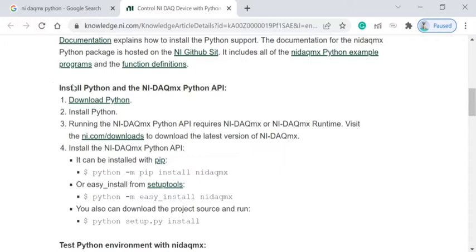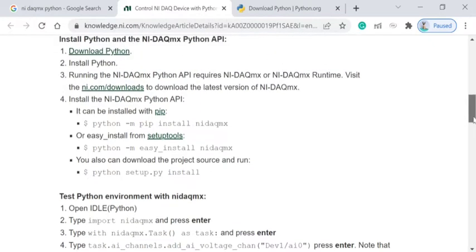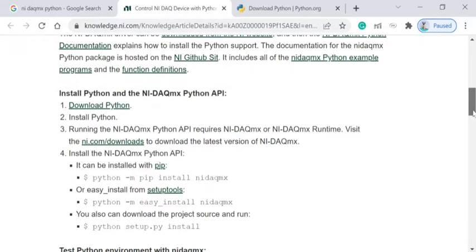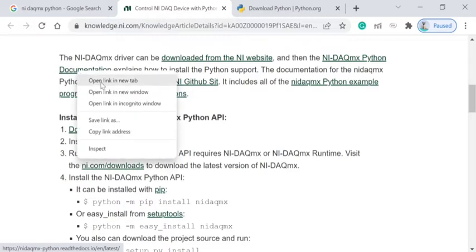So first you can see here you need to install Python. So let's go to download and install Python. After downloading and installing Python, we need to run pip install nidaqmx. Now here you can read how you can install the NI-DAQmx driver. For that you can go to this link, the NI-DAQmx Python documentation, and if you want to learn from examples, you can go to this page.